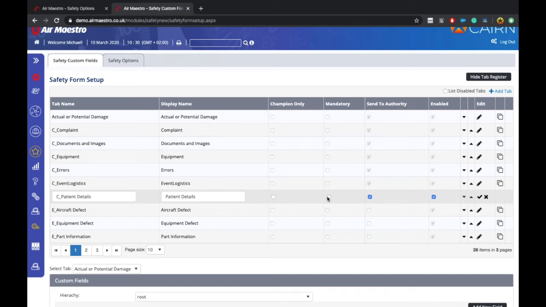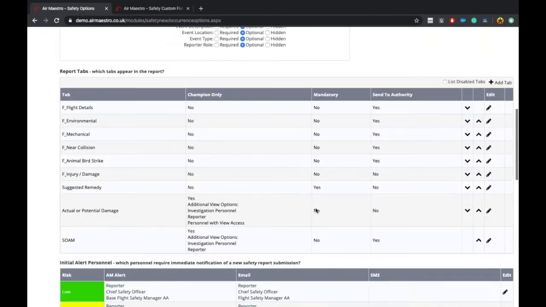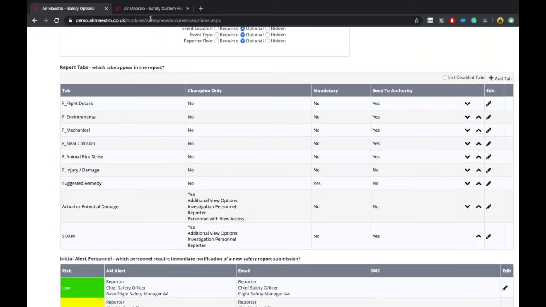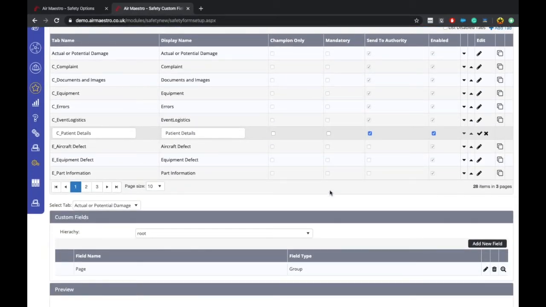Mandatory, any required fields, and this must be filled out. If mandatory is not selected, and ideally you must make sure it's selected here in the report type. Remember, these are only the default settings. If you have mandatory fields in a tab, but mandatory here is not selected, that tab can still be skipped. Send to authority. So you might have a tab that records some company-specific or sensitive information. You can deselect send to authority, and that will not be included in any summaries you send.